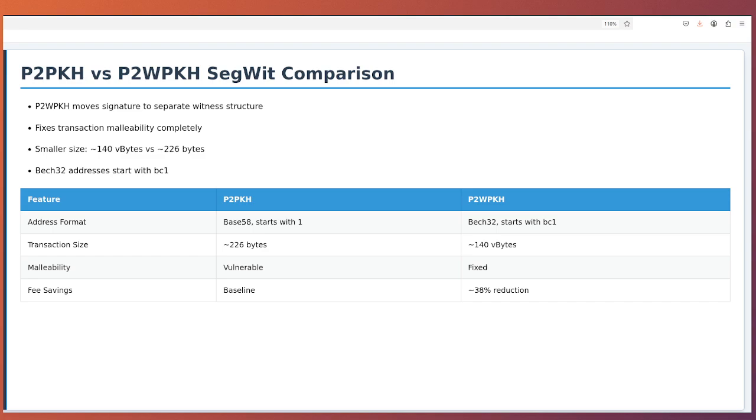Third, P2WPKH transactions are smaller than P2PKH, typically around 140 virtual bytes for a 1 input 2 output transaction compared to 226 bytes for P2PKH. This translates directly to lower fees. Fourth, P2WPKH enables batch validation through Schnorr signatures when combined with Taproot. Fifth, the witness structure allows for versioning and future upgrades. However, P2WPKH requires wallet and software upgrades. Not all wallets and services supported SegWit immediately, which slowed adoption.